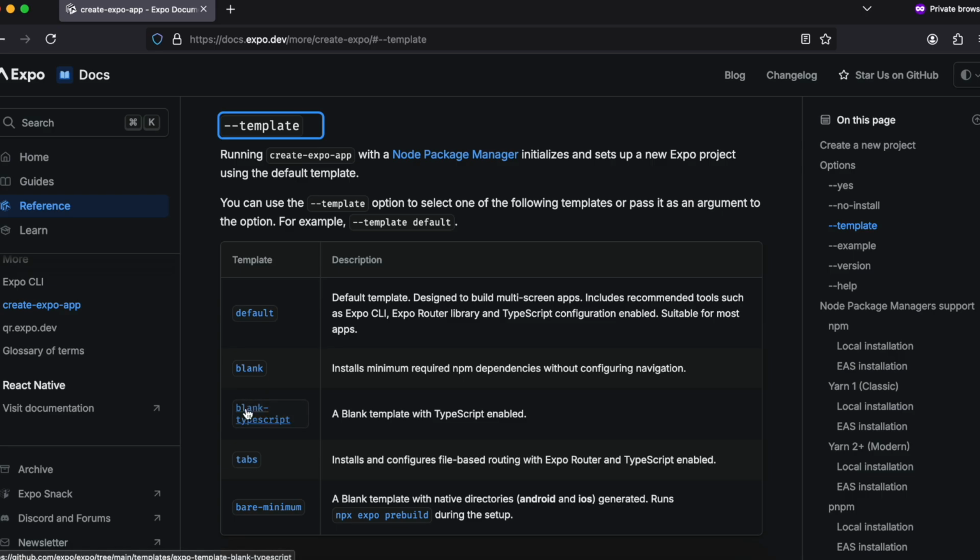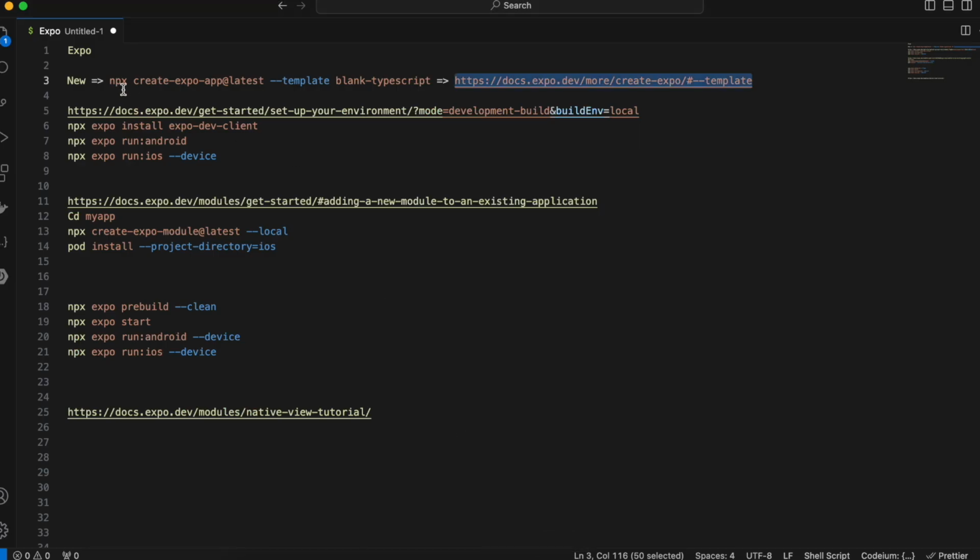will be using this blank TypeScript template. Feel free to use whatever template you want, but I'm using blank TypeScript because it gives less boilerplate code and it also has TypeScript support inside it. That's why I will be using this blank TypeScript template. So I'll just copy this command. This is the command for it.